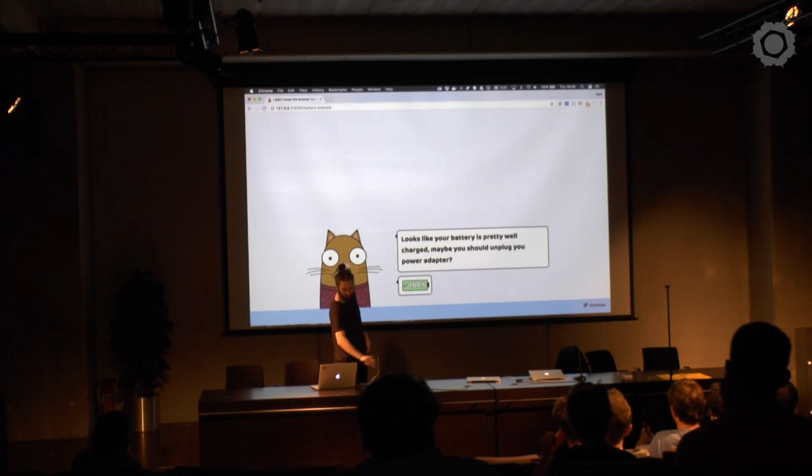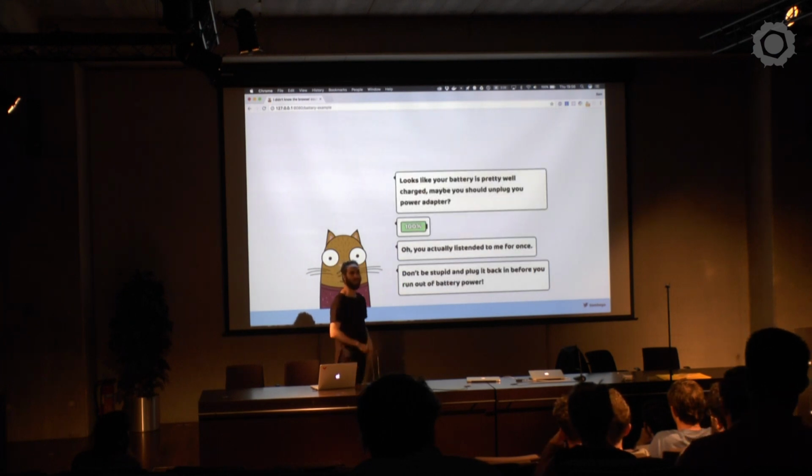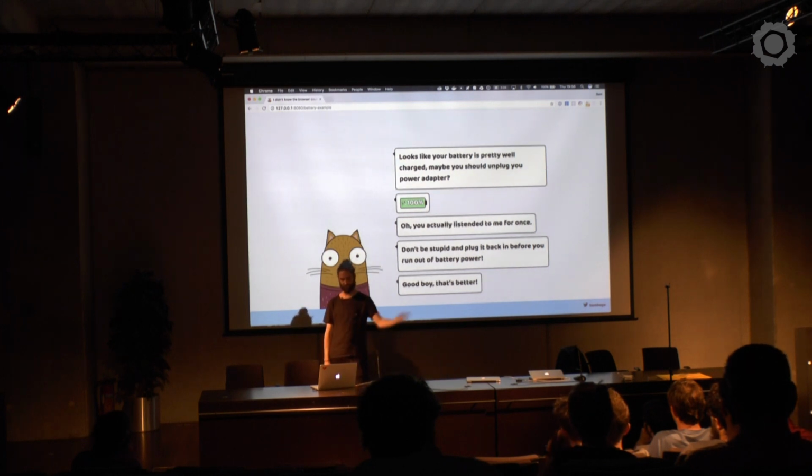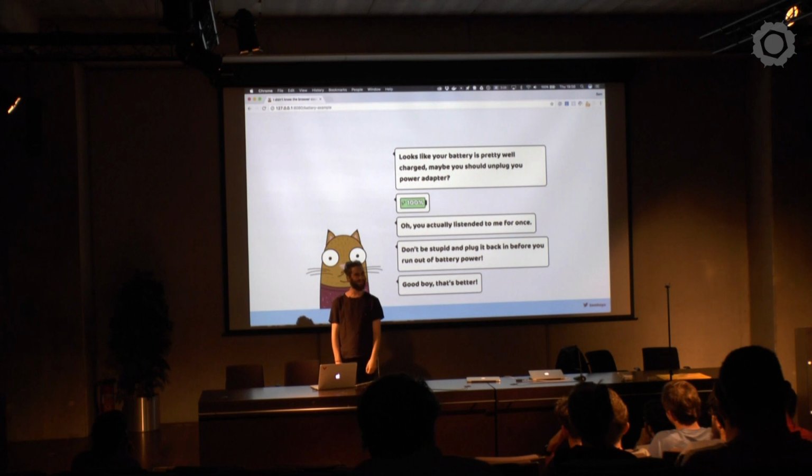But if I unplug this, something happens. I did not press my button. It sends an event when you unplug or plug back in your remote. Voila. So that's kind of crazy.